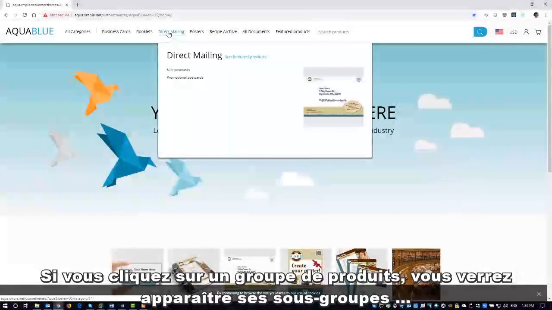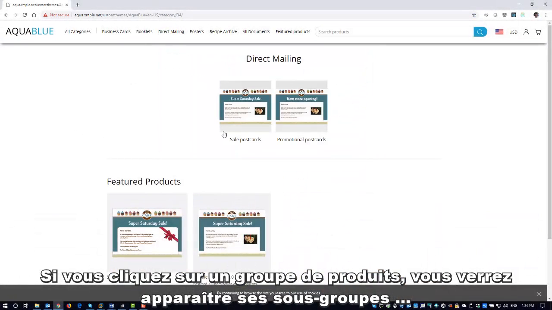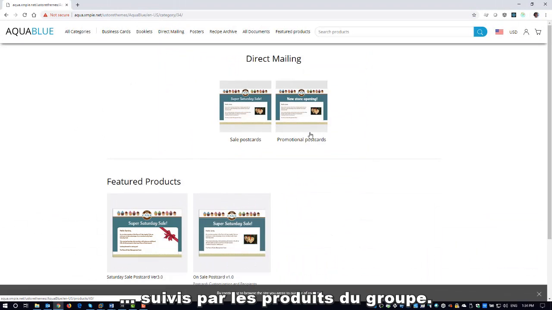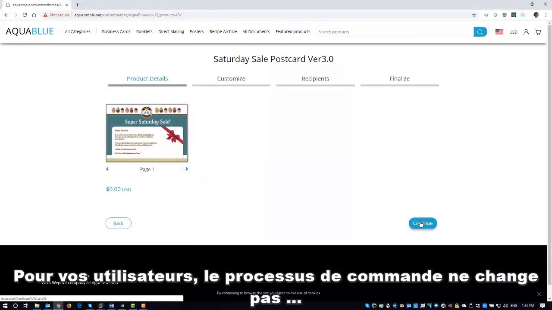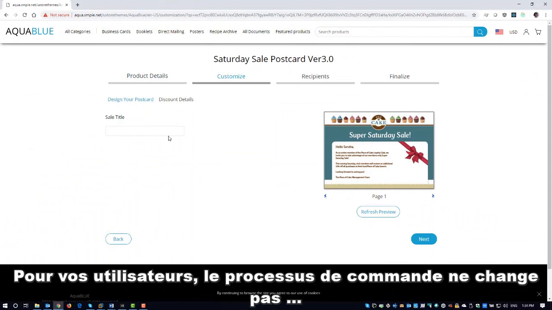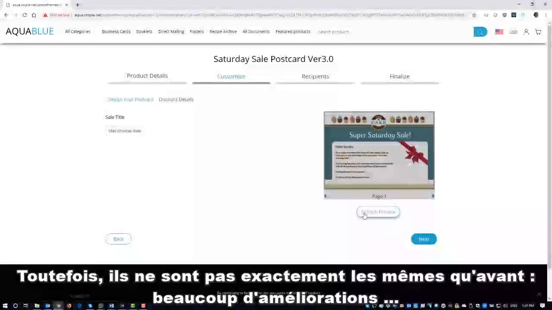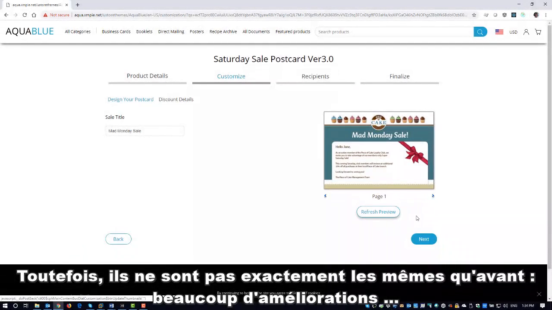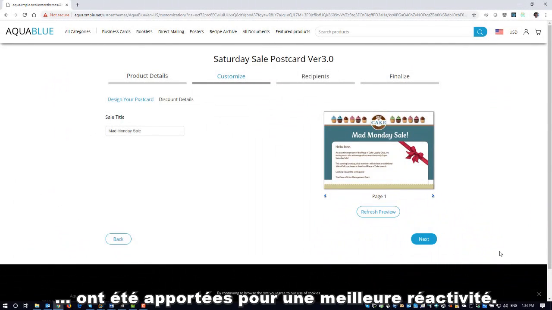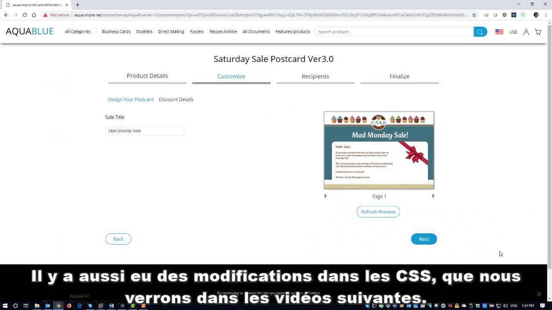If you click to a product group, you will see any subgroups are displayed at the top and group products at the bottom. For existing customers, the product order process will be familiar as the same .NET controls are used wrapped in the new header and footer. They are not exactly the same as previous versions. There are lots of changes to help make them more responsive, and there are significant CSS changes which we will look at in a later video.